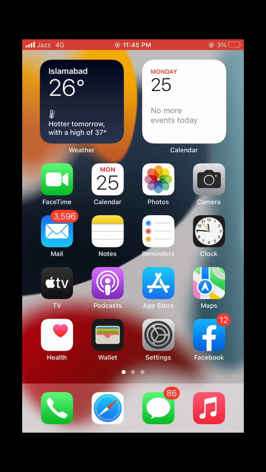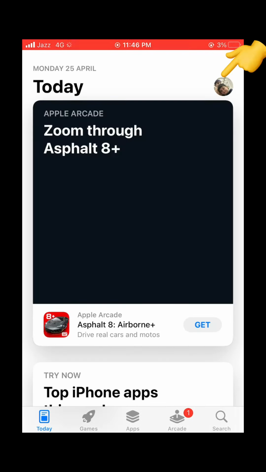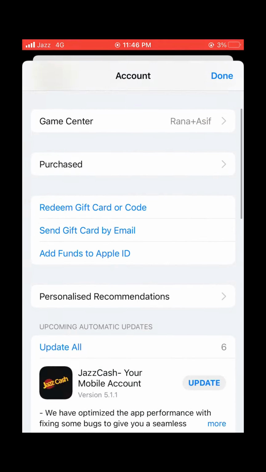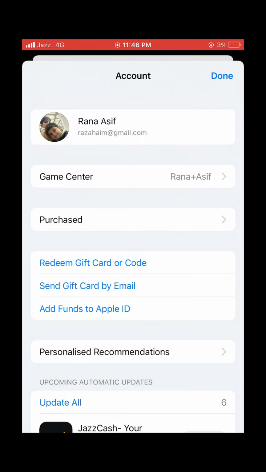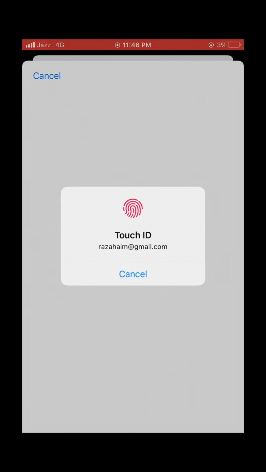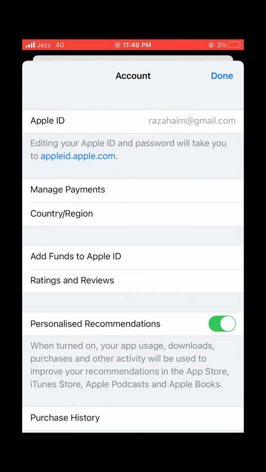First of all, open App Store and tap here at the top right corner. Now tap on your iCloud sign. Verify your fingerprint. As you can see here, country region, tap on it.